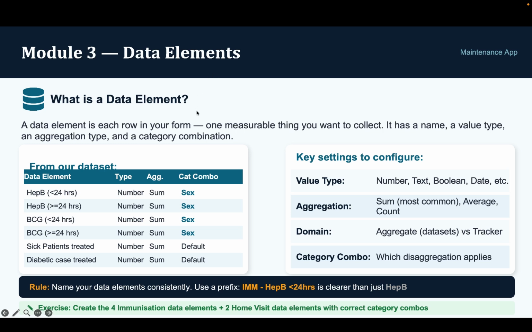What is a data element? Our data element is each row in your form. As you remember, you have a form. Each row in that form is called a data element in DHIS2. Whenever we talk about the whole form design in DHIS2, that's a data set. But in that specific form, whatever rows need to be filled are called data elements in DHIS2. So there is different terminology we use in DHIS2.